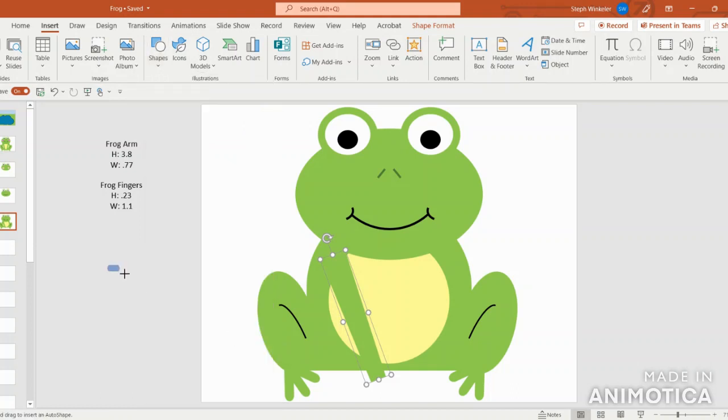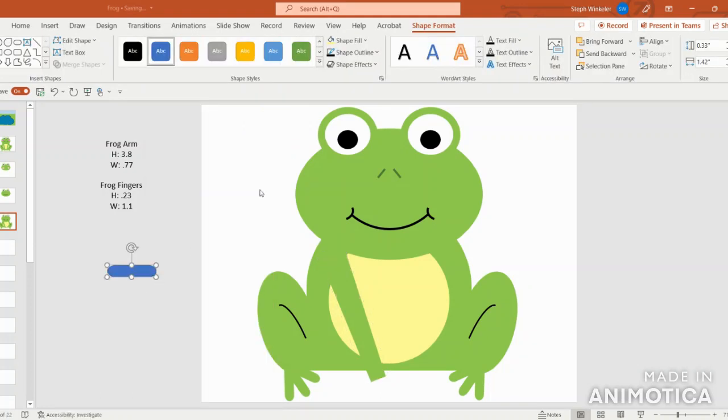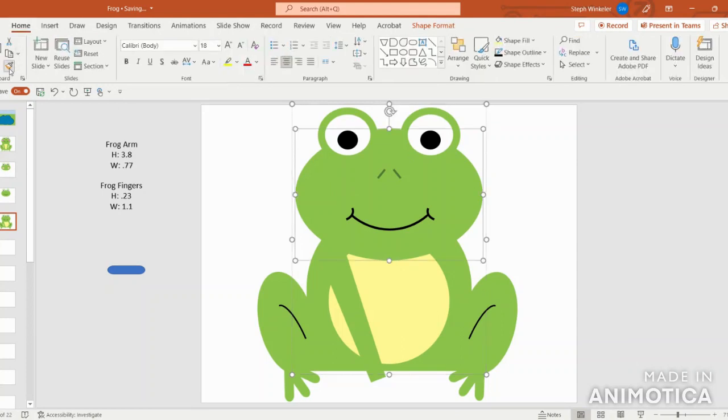Go ahead and click and drag this out horizontally. Come up to Shape Format, and in the shape height box, let's enter 0.23. And in the shape width box, we'll enter 1.1. Now we can click on the frog's face again, go up to Home, click on the format painter, find that paintbrush icon as you come down and click on the frog's finger. And then we can use the circular arrow to maneuver it around.